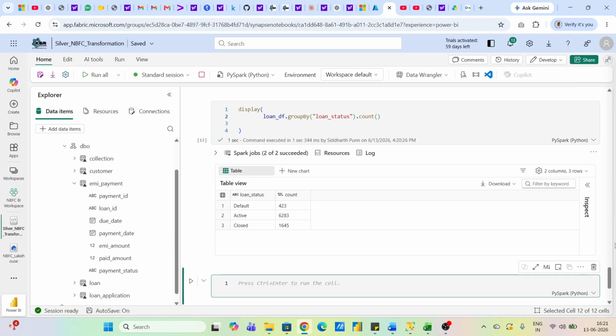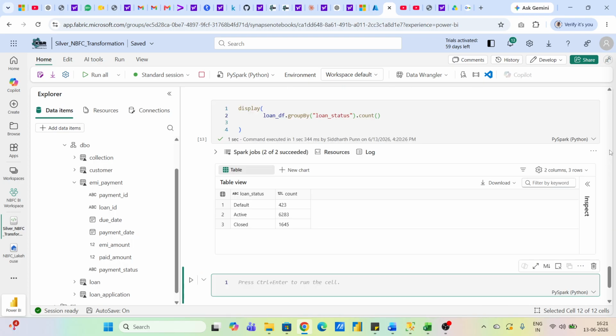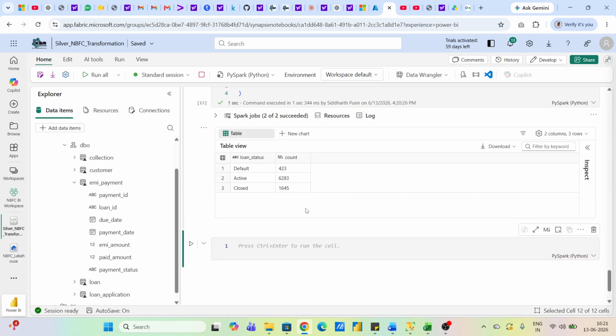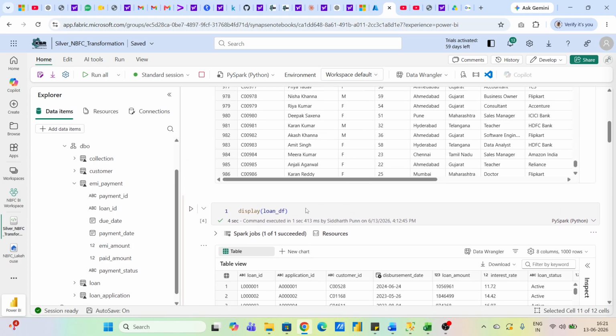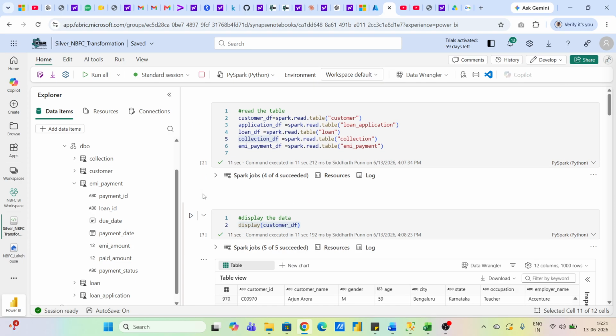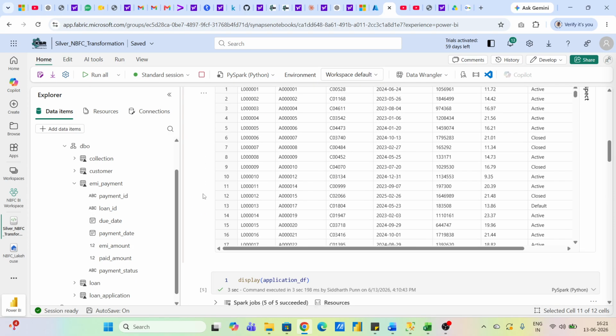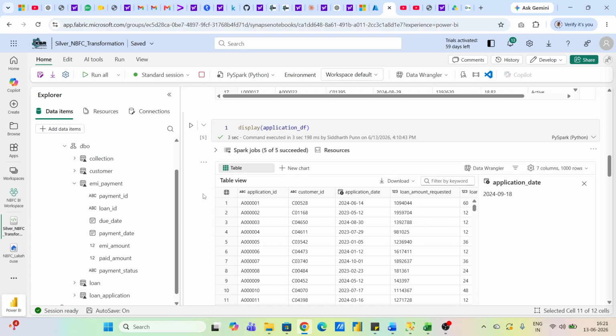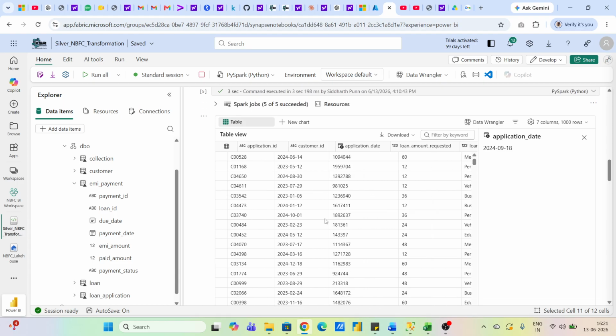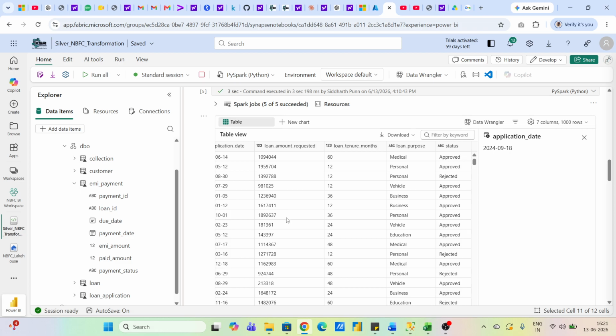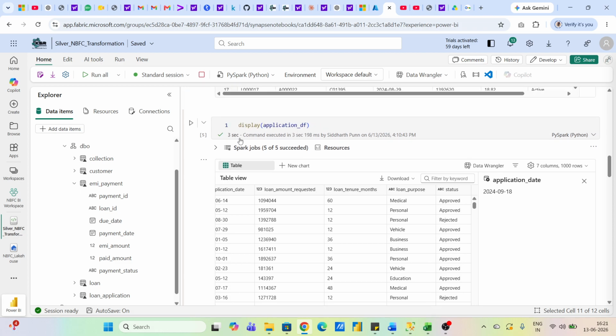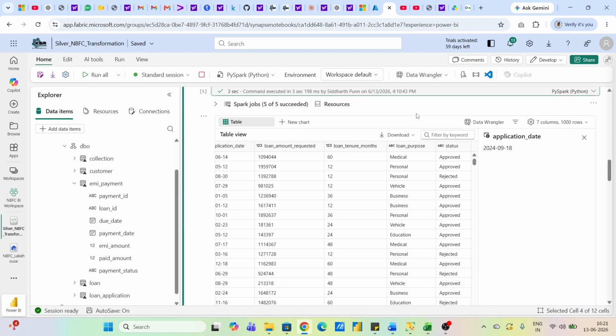Now I want to check. Again, it's not moving, one second. Yeah. So now I want to check on the basis of the EMI payment. I have this application also, right? So status. Okay, on the basis of the application_df, how many got approved and how many got rejected, right? So just click on this.